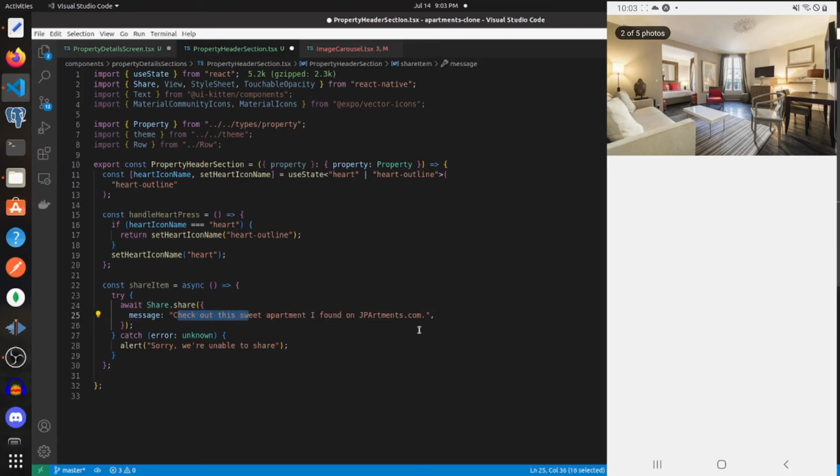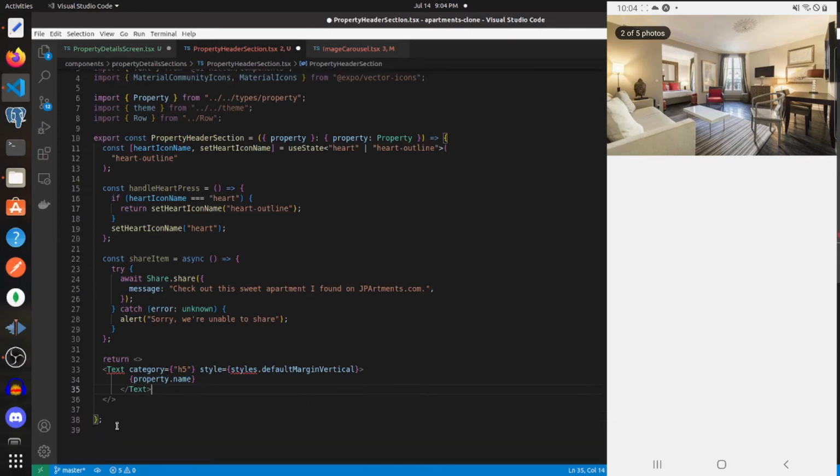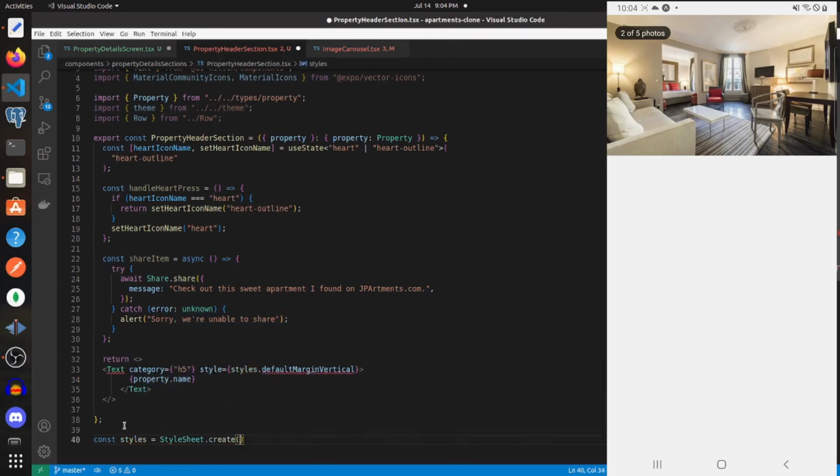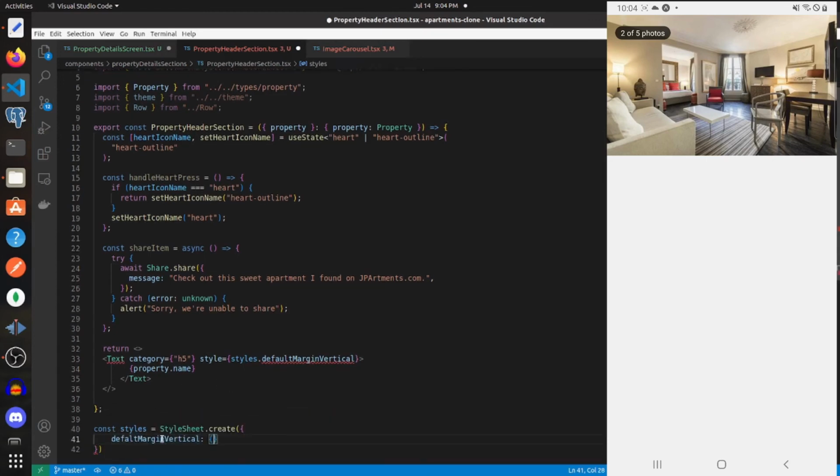So I said, check out this sweet apartment. And I wrapped it in a try catch block. Now beneath that, let's return a fragment. And within this fragment, let's create a text component rendering out the property name. And let's create our styles down below. We'll have a default with a margin vertical of 10.